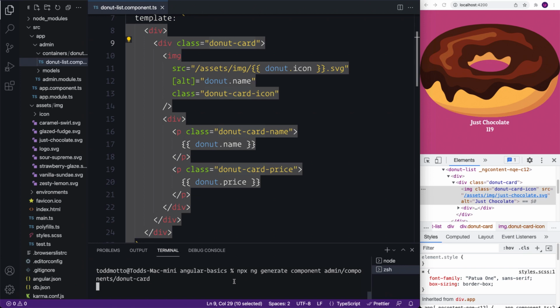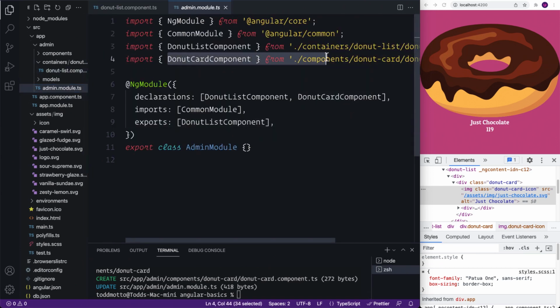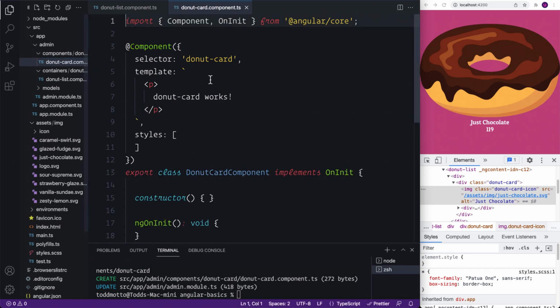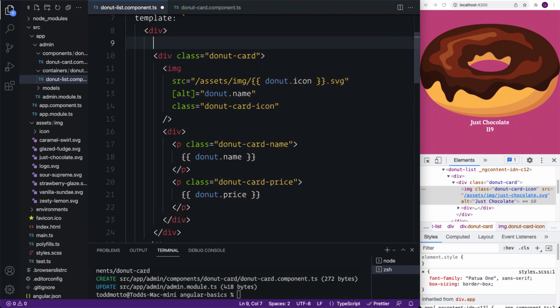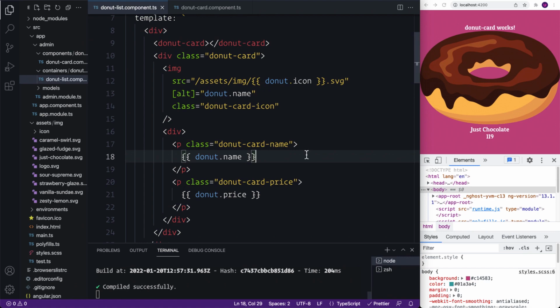So if we then hit enter, this is going to update our admin module. If we jump into there, we can see that we have our new donut card component, which is then added to our declarations. More importantly, we have our components/donut card. And here we have our donut card component, which means if we go back and we want to declare it, we can say donut-card and then close off our component. We can save this out and you can see that this is then compiled successfully.